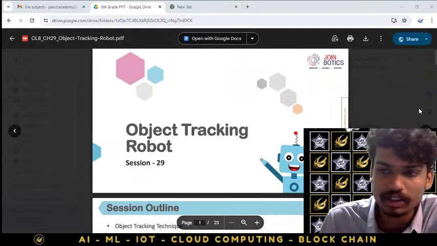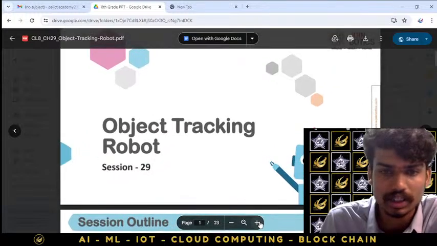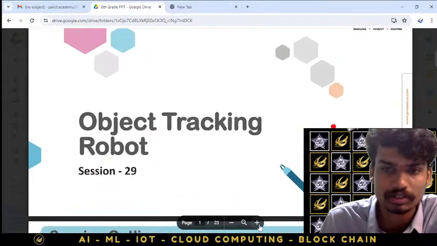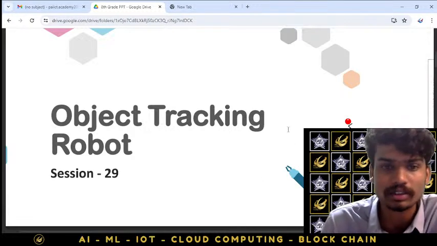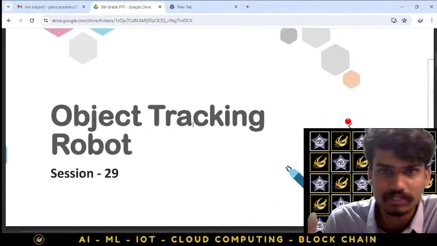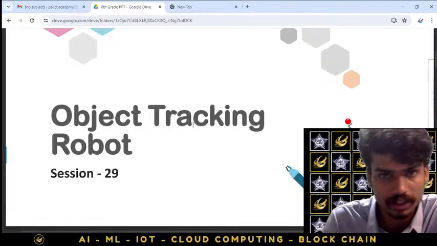And today we're gonna learn about this object tracking robot, and we're gonna shift into block coding for a while. So we have some unfinished projects in block coding.